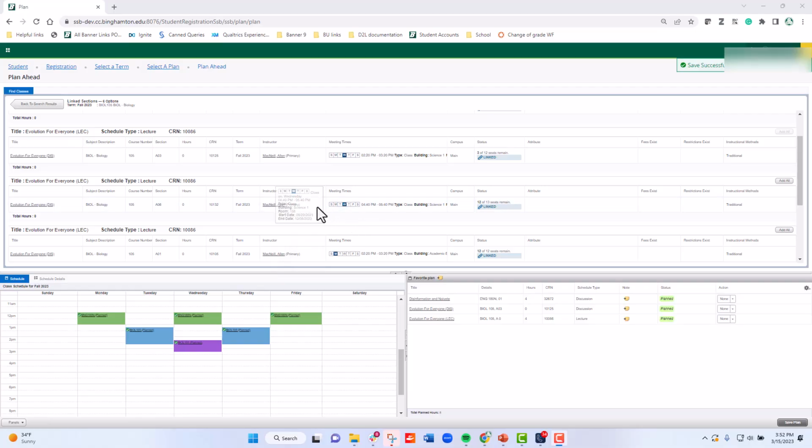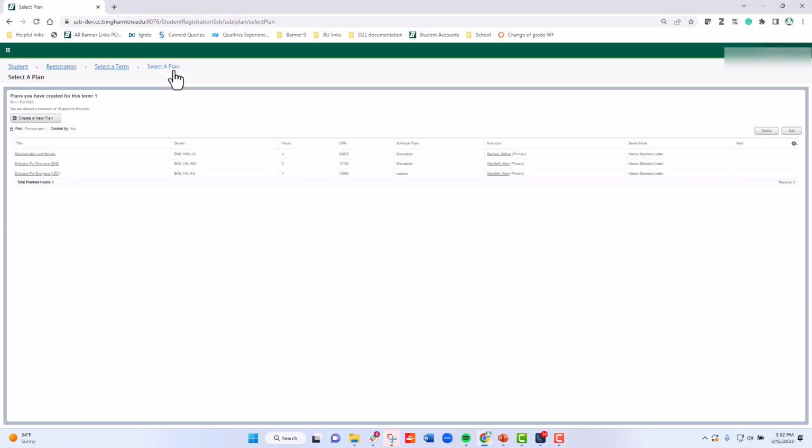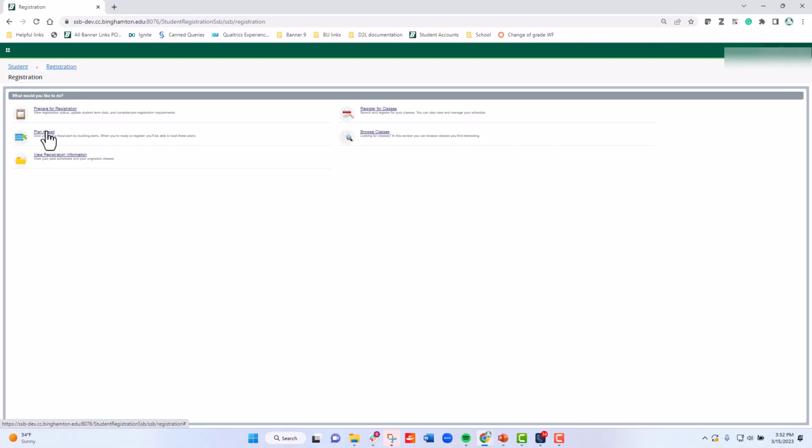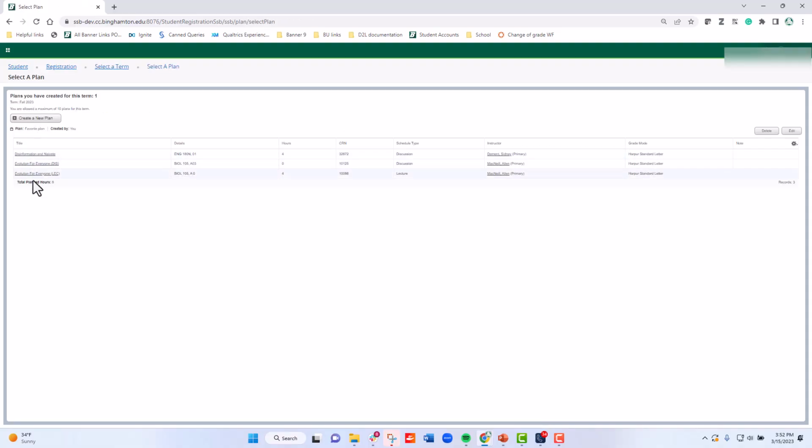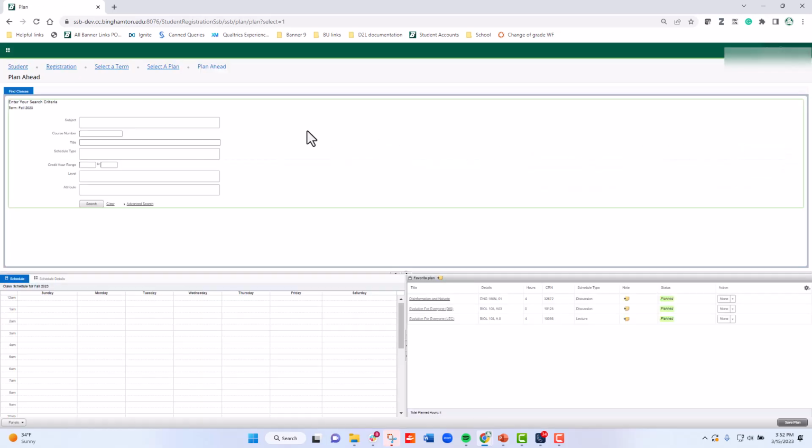This functionality allows you to create multiple plans. If you wish to create another plan, you can start over by selecting a plan, and then creating a new plan, or going back to the main registration page and starting again from Plan Ahead. All plans will display here. If you would like to go and edit a plan, select Edit, and you will be taken back to the search.